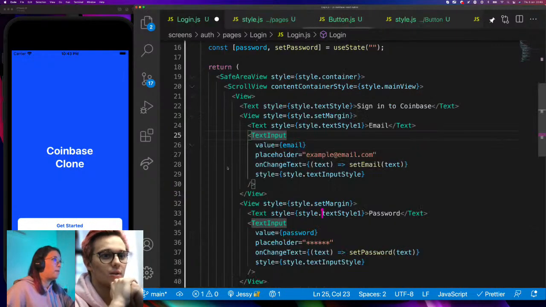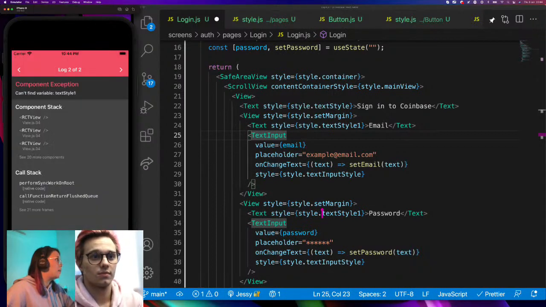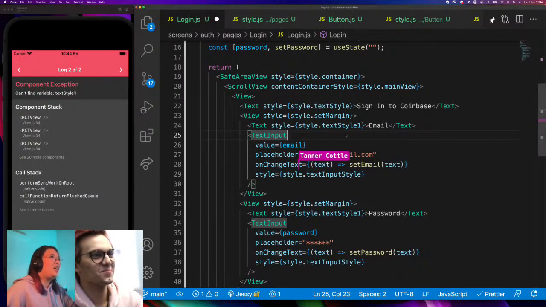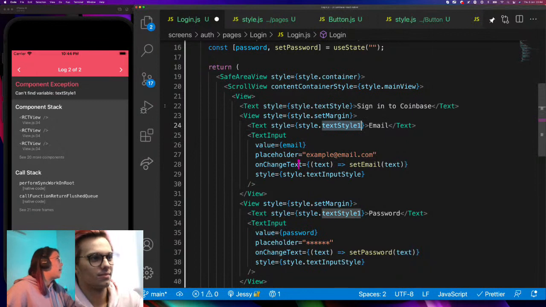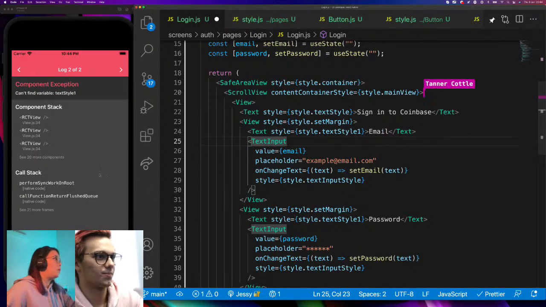Alright, so now let's try to hit the sign in button, and see if we get the new style on our login page. I'm gonna click it now. Whee! Oh. Okay. Alright, what does that one say? Text style 1. Can't find variable text style 1. It's being persistent, so we need to reset it. Okay, we're gonna reset it.